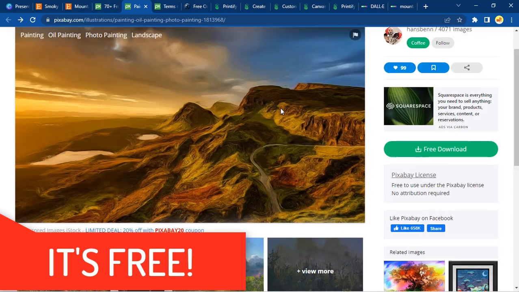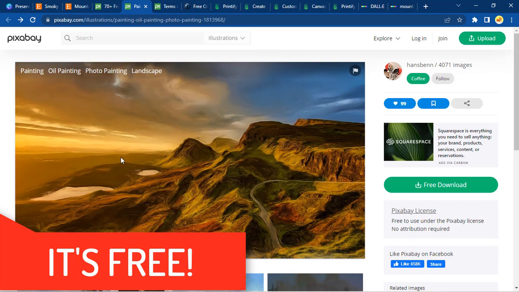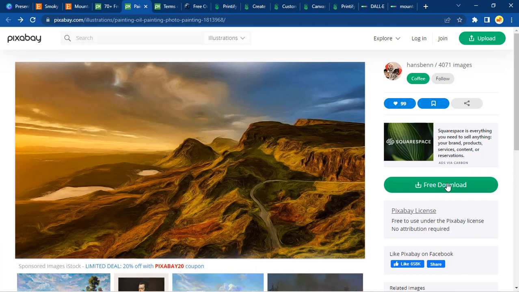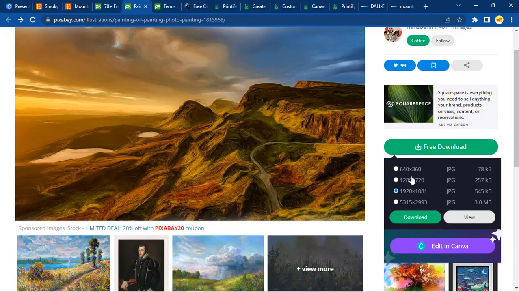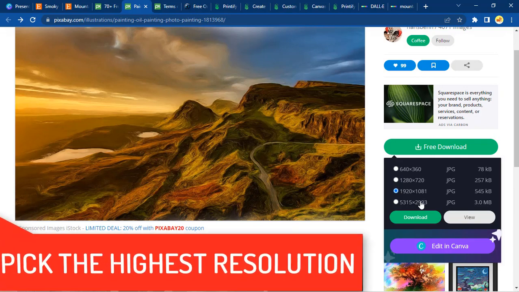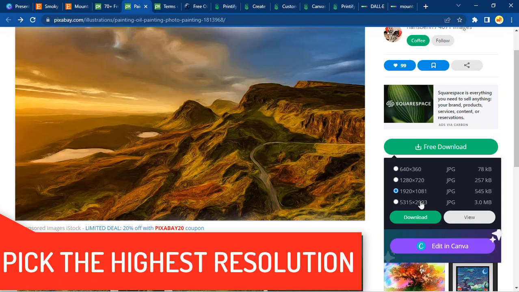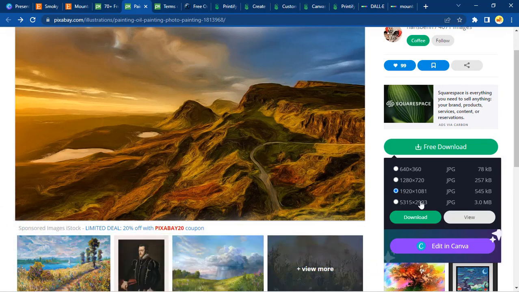So I have this open right now. And what we can do is simply go for the free download over here. If I click on this, you can just opt for the highest resolution, so that you won't have any issues when it comes to printing this on a physical product so that you can sell this to customers. And the better clarity that you can get, the better, so that you won't encounter any issues.